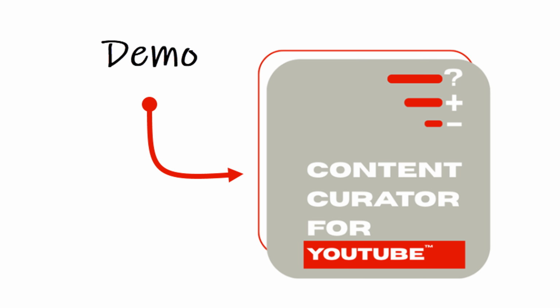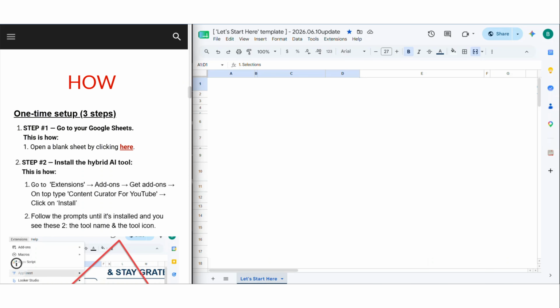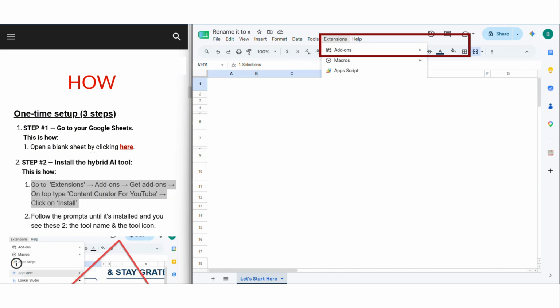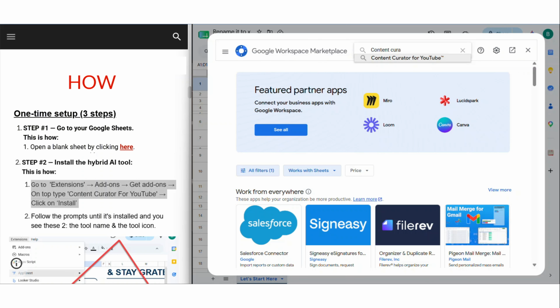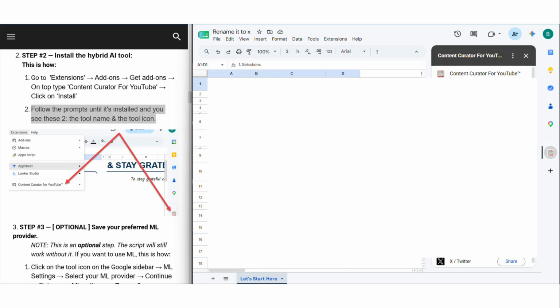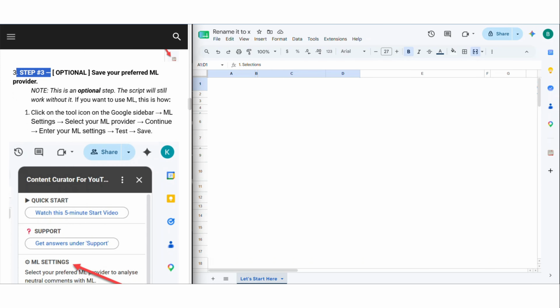This is a demo for Content Curator for YouTube. Let's start with a one-time setup. The first time setup has 3 steps. Step 1, go to your Google Sheets. Step 2, install the hybrid AI tool. This is how. 1, go to Extensions, Add-ons, Get add-ons. On top, type Content Curator for YouTube, then click on Install. 2, follow the prompts until it's installed and you can see these 2 options, the tool name and the tool icon. Step 3, an optional step to save your preferred ML provider.